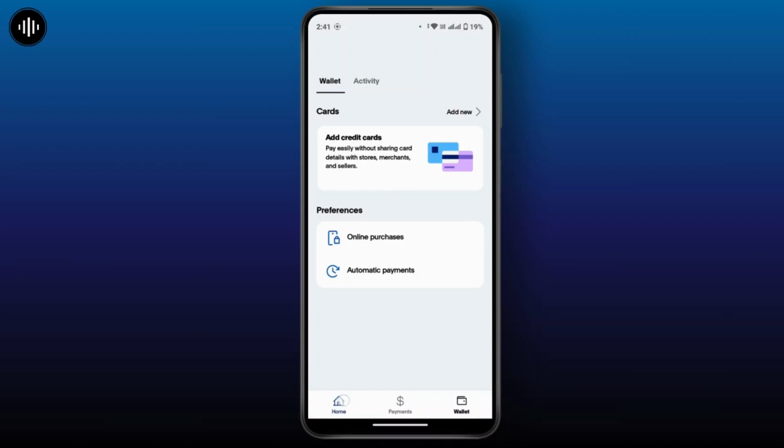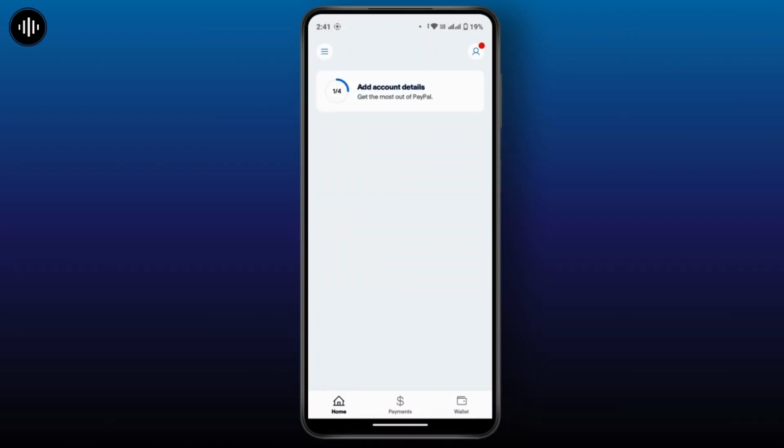Once you have done that, navigate to your home page. Under your home page, you will be able to view your amount in your PayPal account. So, tap on your amount or your PayPal balance. Once you have tapped on your PayPal balance, then tap on Transfer Money.